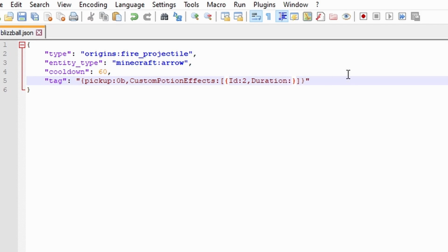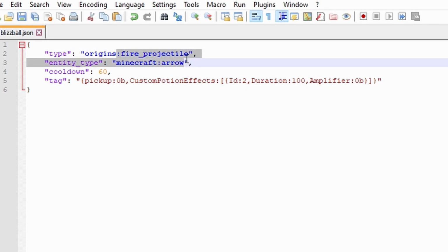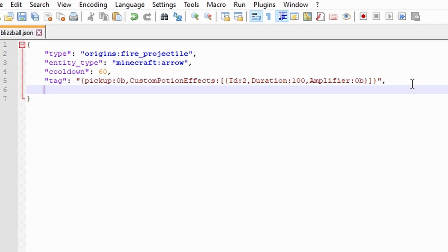Duration 100, because I want the effect to last for 5 seconds. And then for the amplifier, you start at 0, so 0 in this field is actually slowness 1. 1 would be slowness 2, so on and so forth. And with this text in here, when you fire the arrow, it will give you slowness for 5 seconds. Put a comma on the end of the line and go down 1.